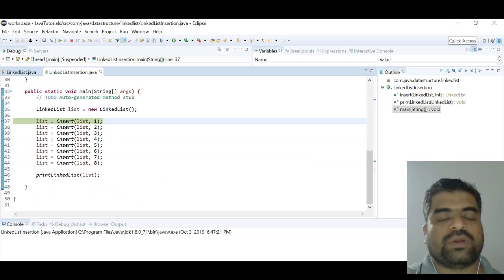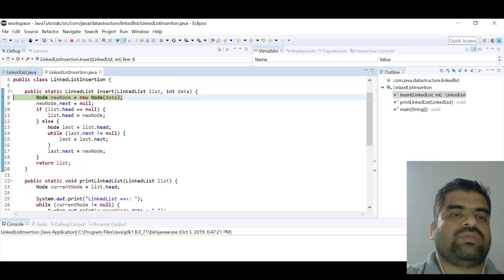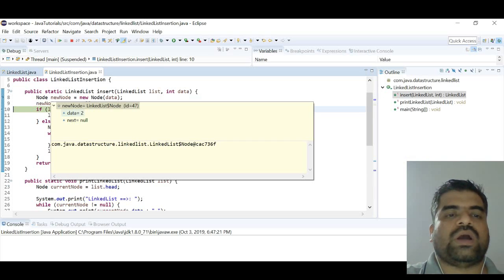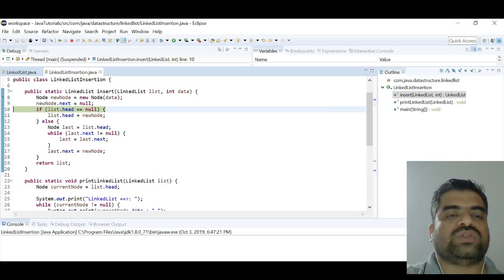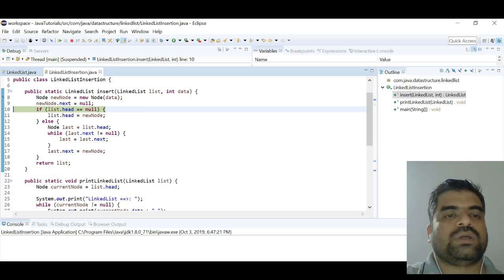So what will happen? It will assign that new node to the head variable. Okay, then return the list. So you can see that here a new head getting added, and its value is 1, and its pointer is pointing to null.